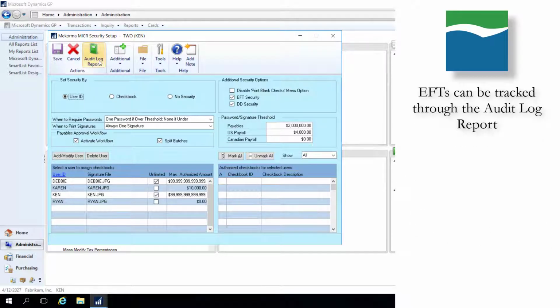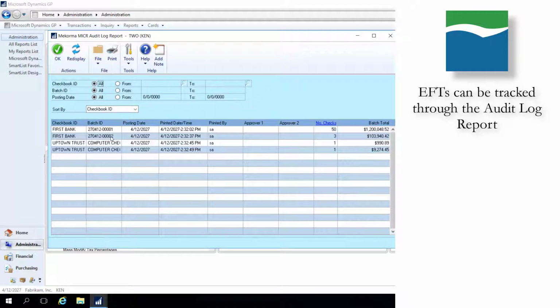EFTs can also be tracked through the audit log in the same manner as checks. By clicking here, we can see details regarding all processed EFTs.